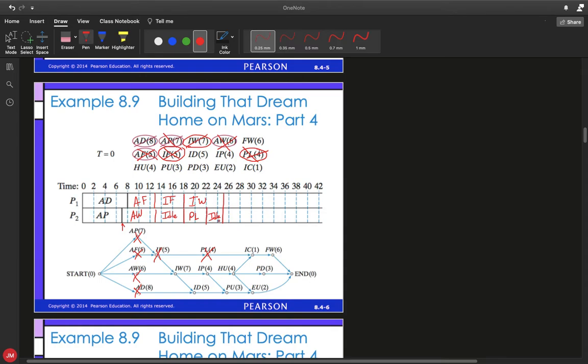Now, at time 25, IW7 is now completed. So we are now done here. That now opens up ID5 and IP4. So both of these are now available to be worked. For processor 1, we'll go ahead and assign one of those. Let's assign that to ID5. So that will be finished up right here. And then IP4, we are going to assign to processor 2. So that's going to be right here.